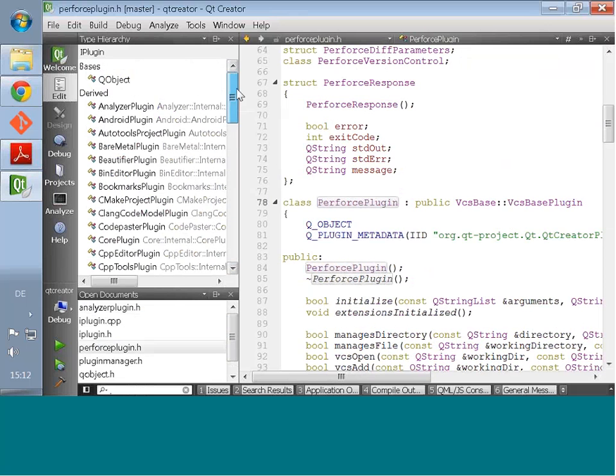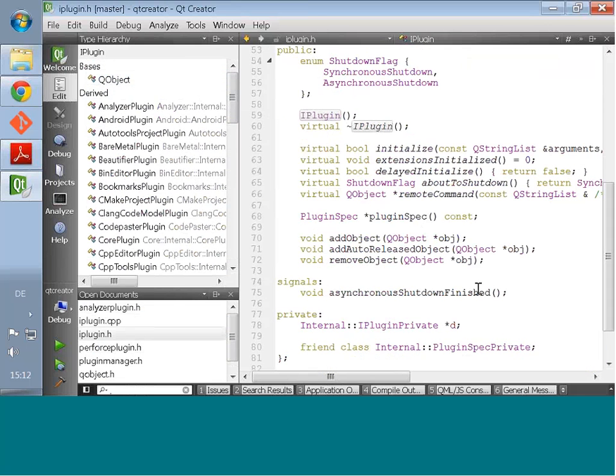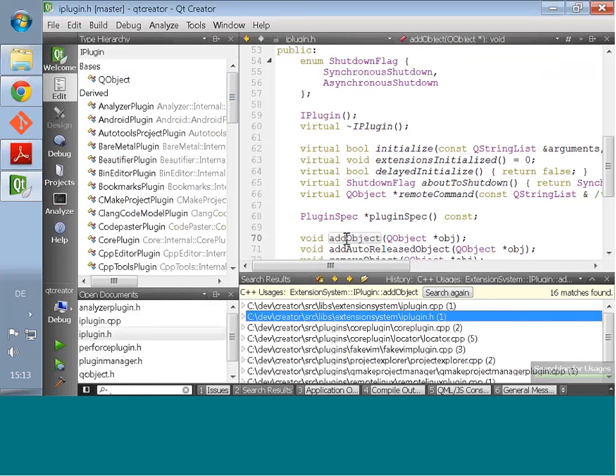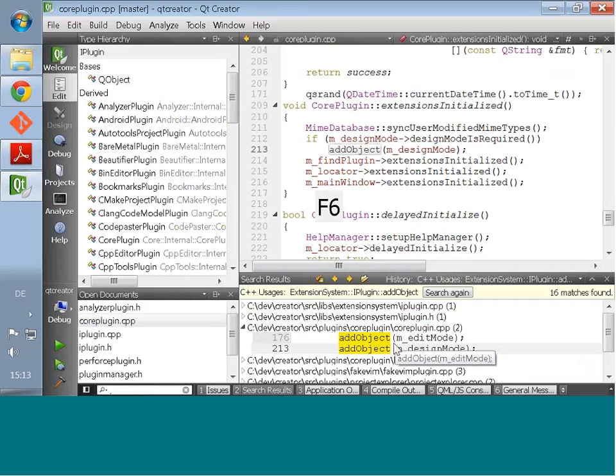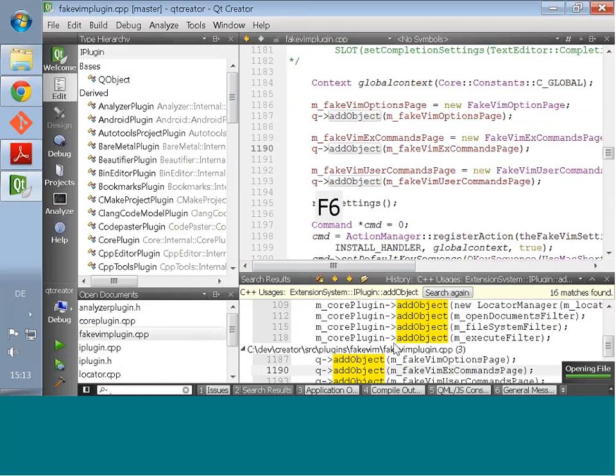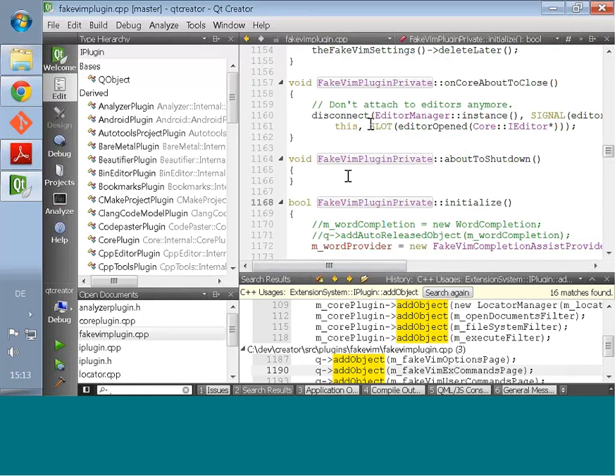And finally, there's something that I quite like a bit. It's basically find usages. So if you want to know where addObject, for example, is used, just hit Control-Shift-U, and Creator will search all your sources, and you can just go there and check all the usages, which is quite nice if you have to make sure that all the usages have some precondition met or whatever. Sometimes it's really useful. So that's basically what I wanted to highlight about understanding your code.